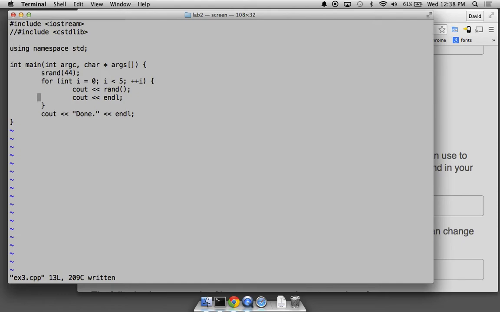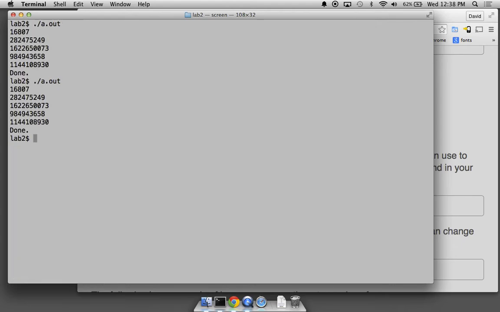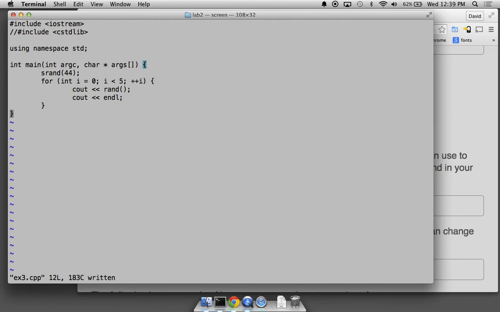Also, I want to get rid of this done. That's extra stuff that we don't need to look at. It's not important to what we're working on right now. Let's see if this compiles. That does compile. Now let's run it. If we run it again, it's going to use the same seed, so you get the same sequence. All right. The seed is 44.